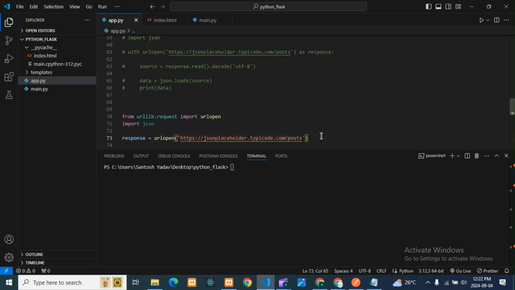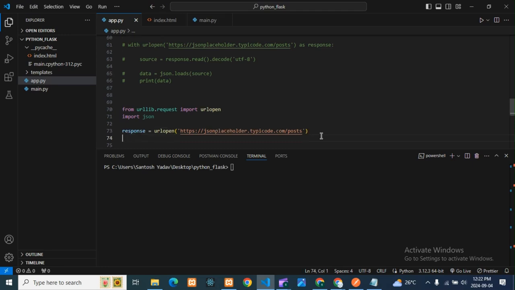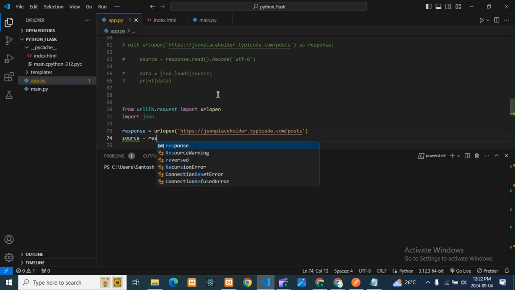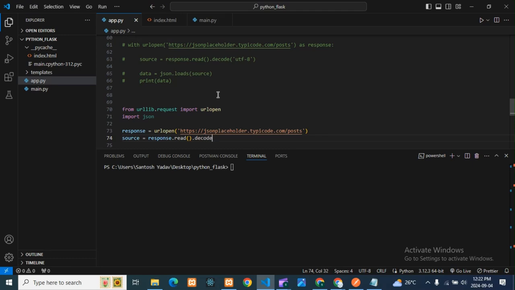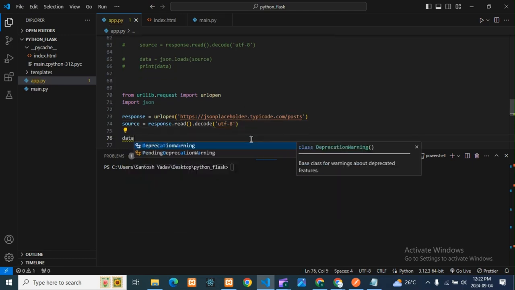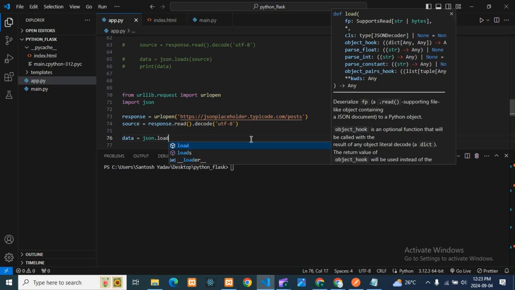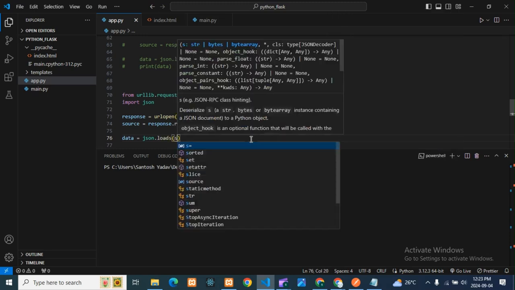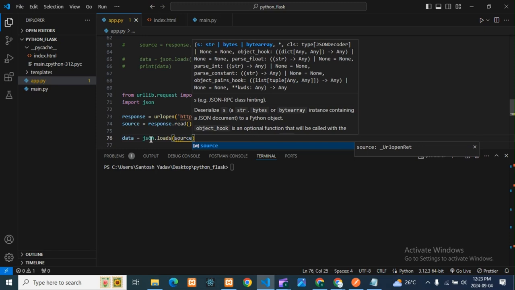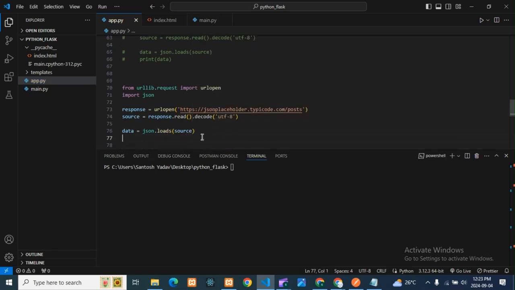Next, we'll take the response the same as above, how we have taken it: we are reading, then we are decoding, and the same we will do here, guys. So source is equal to response.read().decode, and here it is UTF-8. So here we are reading and decoding. Then we will pass this data. So json.loads(source). So we are passing the data. Then we are printing the data.